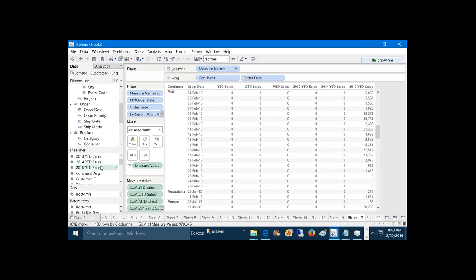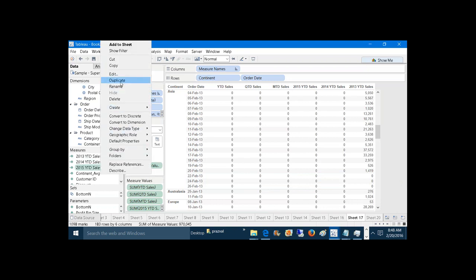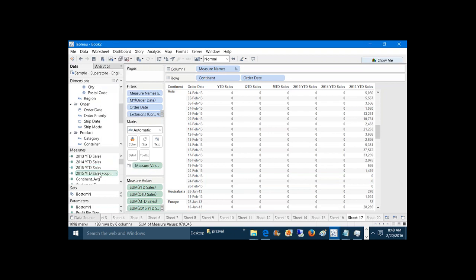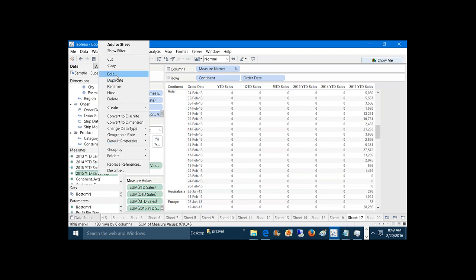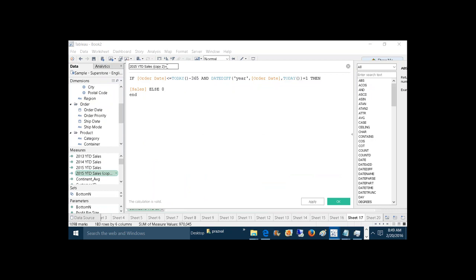Just duplicate 2015 YTD and name it as 2015 QTD sales. So here take the date difference, quarter. If we take the date difference equal to 1, then we are in the 2016 Q1.